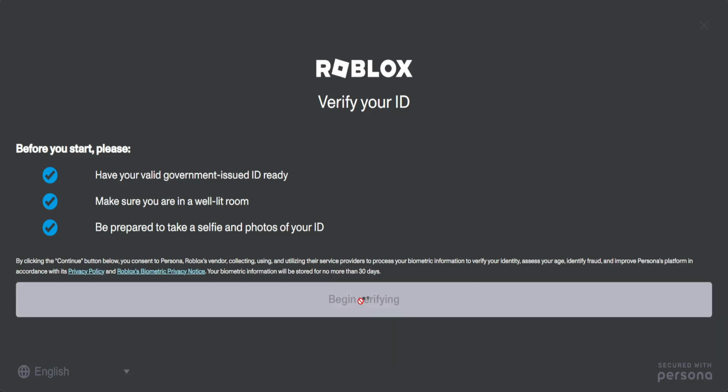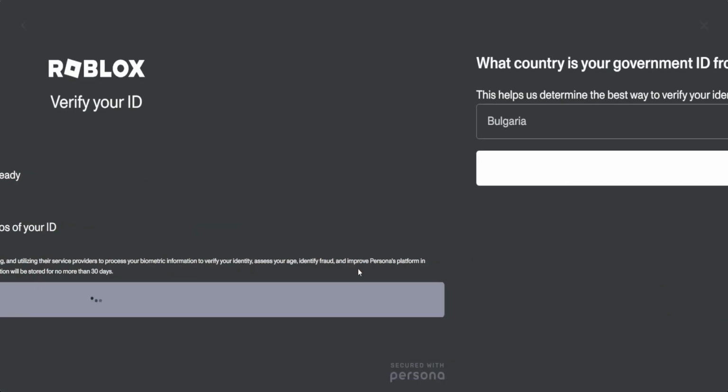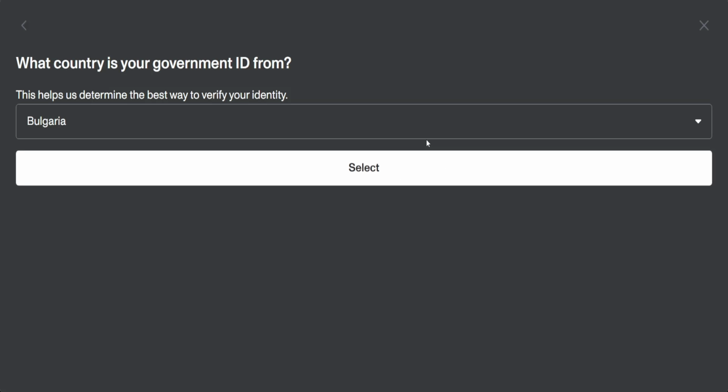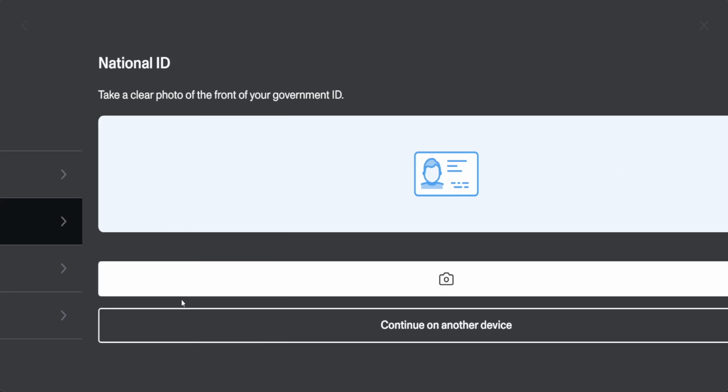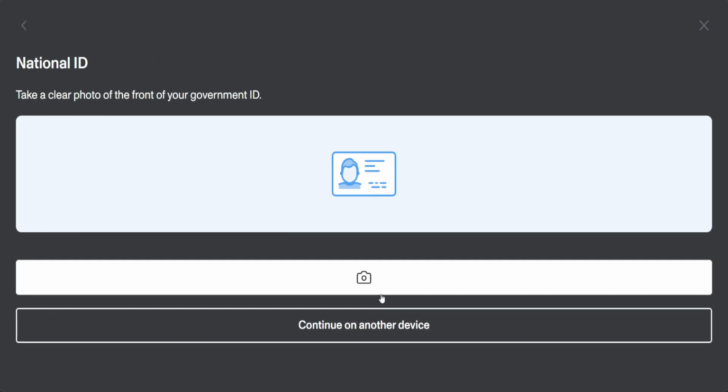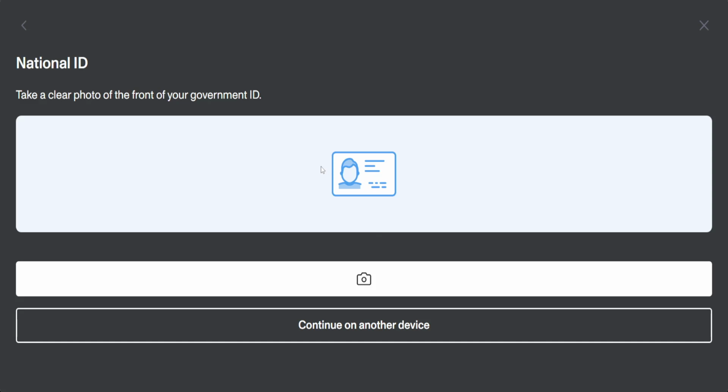So here you just click on begin verifying, and this is just to make sure that you don't get the wrong age set to your account, and you can choose which type of ID you want to do. National ID, here you will just click on the camera icon and upload your ID, and you'll just go through the process.